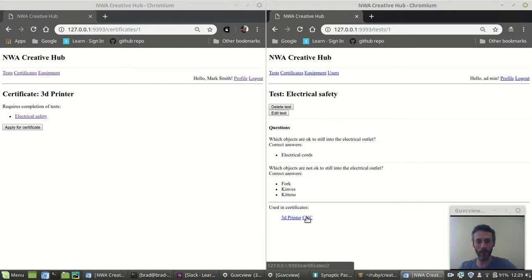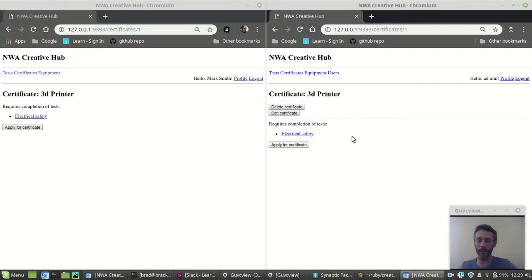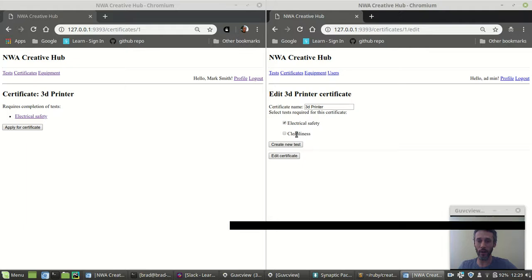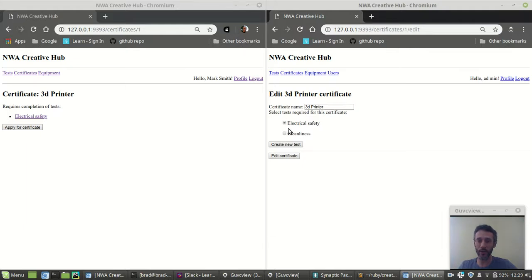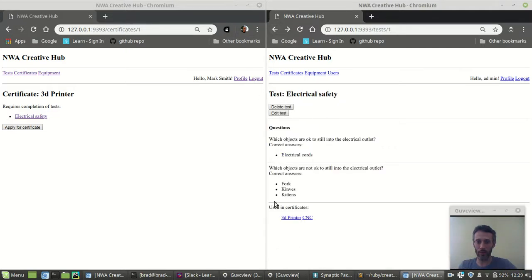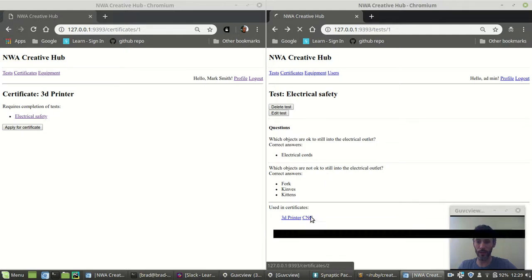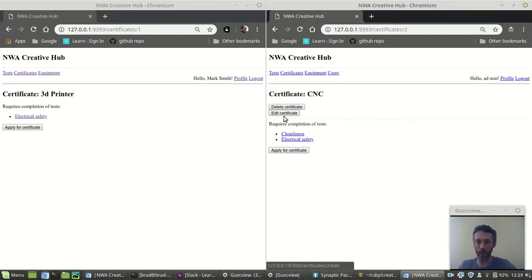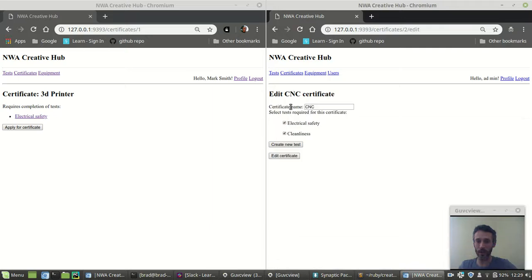Let's see if this page looks any different for our administrator. And again, the administrator has these delete and edit buttons so that, if they needed to make a change to the name or the required test for their certificate, that could all be done here. Just as a reference, let's look at the CNC certificate, and if we go into edit certificate, we should see again that it relies on passing both these tests to get certification.